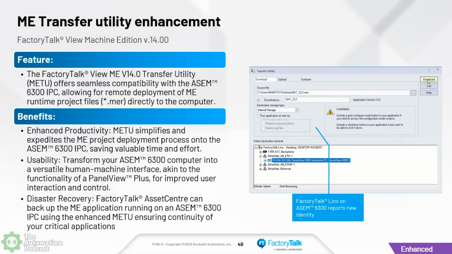And we're getting to the end of the presentation. So, ME transfer utility enhancements. We just made some enhancements to the transfer utility to be able to pick up the 6300 IPC, allowing for remote deployment of ME runtime project files directly to that computer. Previously it would not pick that PC up, but now it's part of the tool, and you can download your project to that computer.